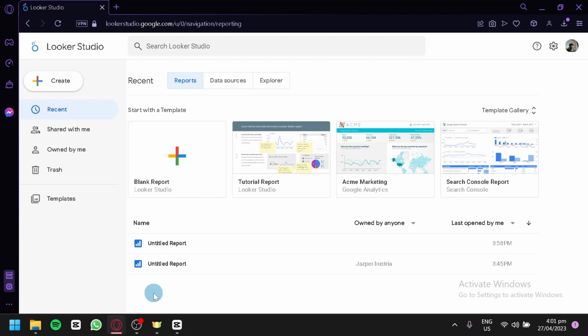We'll start by showing you how to set up your account and connect your data sources. Then we'll dive into Looker Studio's interface and walk you through how to navigate the tool and its various features. By the end of this tutorial, you'll have a good understanding of how to use Looker Studio to gain valuable insights from your data and make informed decisions for your business.